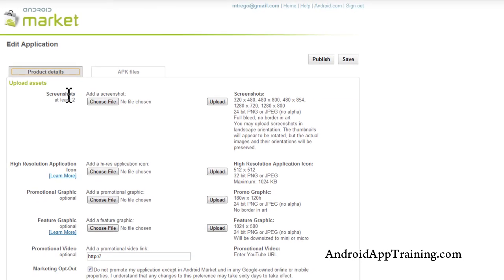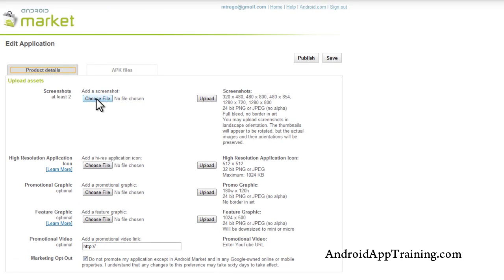Here's where you're going to upload your graphic assets. So you can choose a file for your screenshot. You need at least two, but I certainly suggest putting in as many as you can. And then here's your high-resolution app icon. Again, that does not replace the icon that you upload to App Inventor. That icon will actually be the one that's on the person's phone as they're opening up your app. So they'll click on that one and your app will open up. This high-resolution app icon that they're talking about here is the one that's going to show up on the left side of the search listings when somebody's looking for your app.